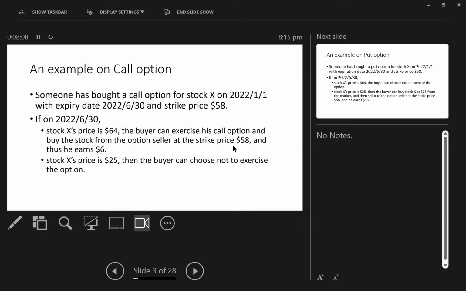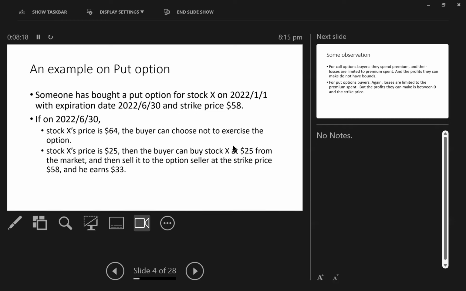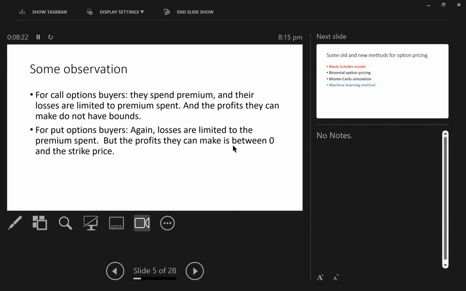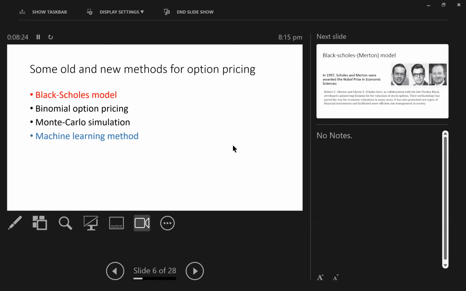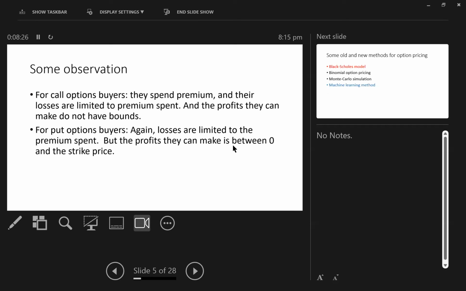On the other hand, if the stock price is very low, say 25, then of course the buyer can cut his loss to just the option price. And here's another example for put options that you can check yourself.